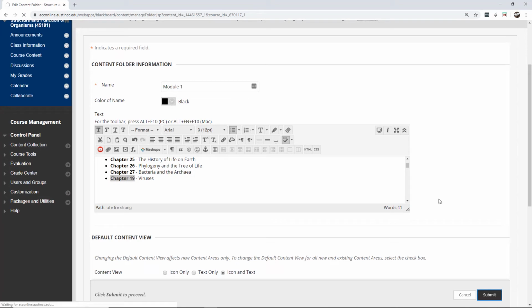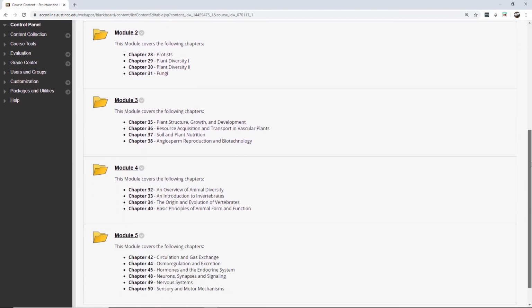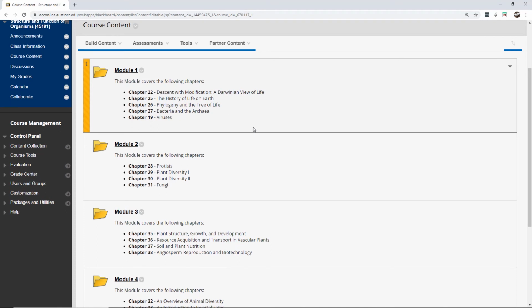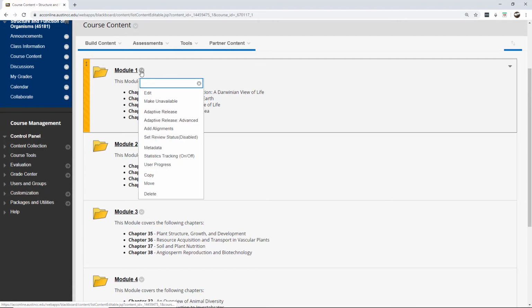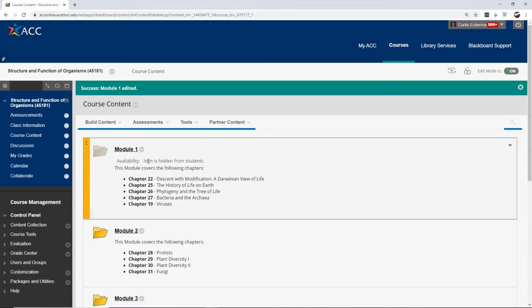Okay, so I have created a description for each of my modules, and I like the way it looks. Now, it's likely that you're halfway through the semester, and so you don't need to worry about building the modules that you've already covered in class. In this case, I'm just going to make them unavailable. I can make this unavailable in a couple of different ways. I can go to Edit, and as I scroll down, under Standard Options, permit users to view this content, I can click on No. What it's going to do is gray out the folder, and you'll see that it is hidden from students.